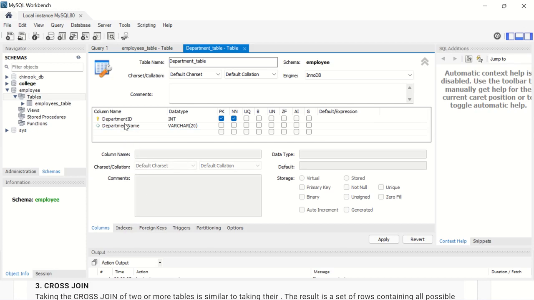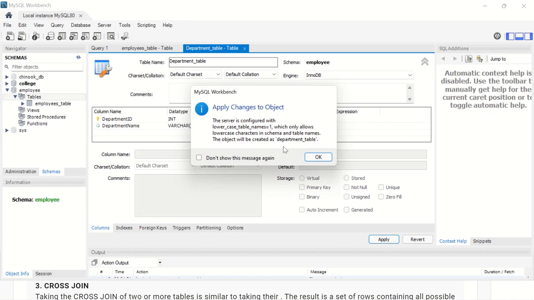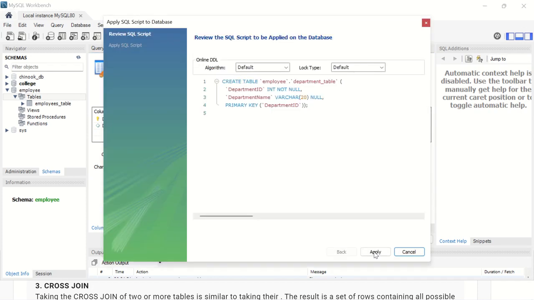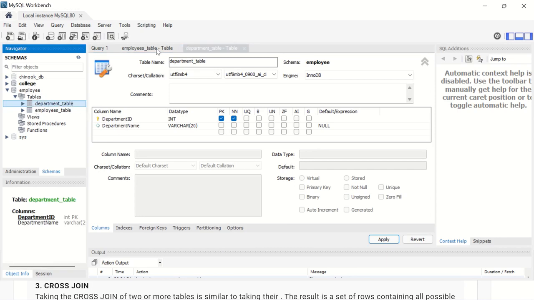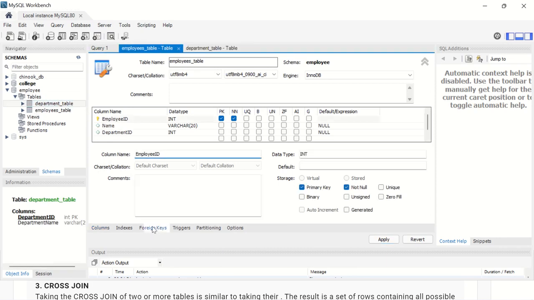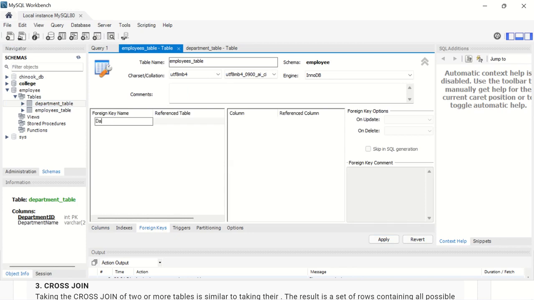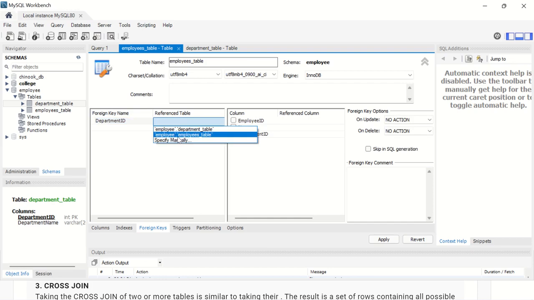So we just have two columns here, and go ahead and apply and click on OK. All right, so apply, and there we go. We have created the second table, department table. Okay, let's set the foreign key here. Come back to employees table, go to foreign keys and choose our foreign key. Here is department ID, and department ID is under the table referenced called employees table, right?